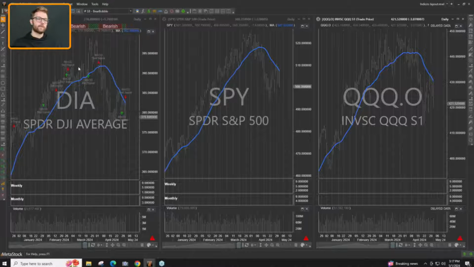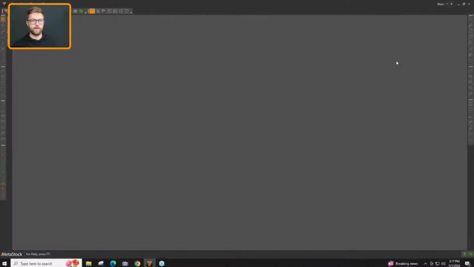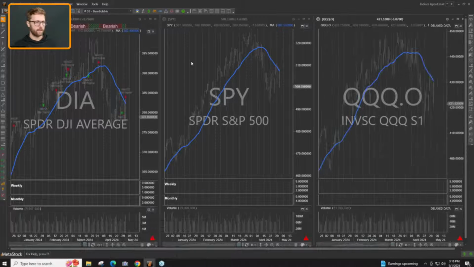Whatever you do with the layout, whenever you save it or close it, it'll save. If I click yes and then reopen it, we'll go right back to where it left off. Much easier to use. It's really easy. That's all I can say. It all loaded back where it was.